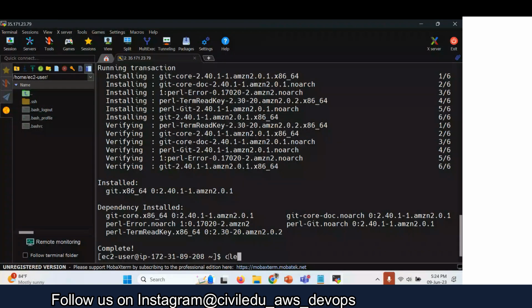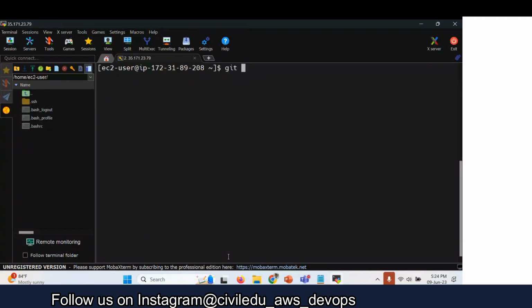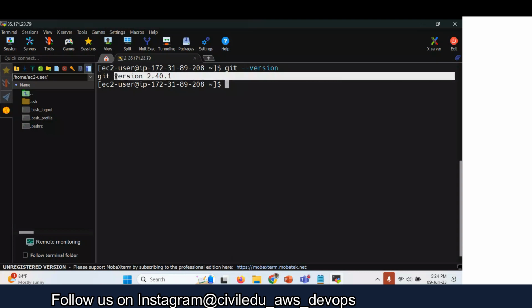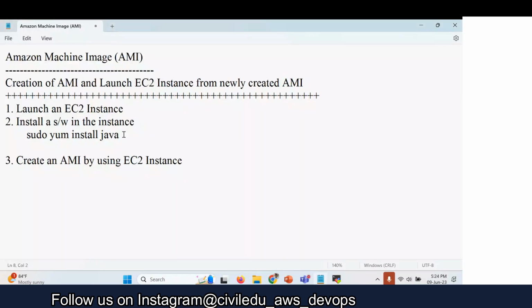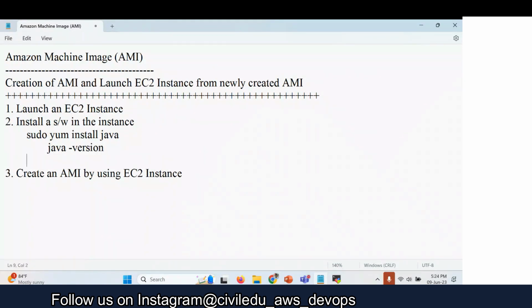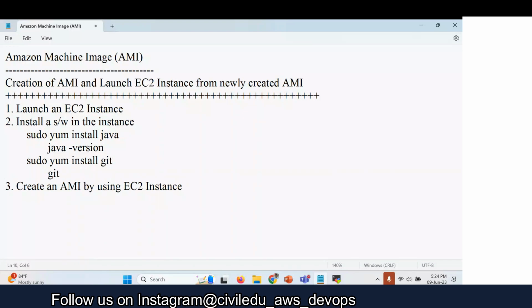Now, how will you verify whether Git is installed or not? The command is git --version. Can you see the Git version which got installed? 2.40.1. This is the version of Git that is currently installed. So here we have installed two softwares. The first one is Java software. If you want to verify whether Java has installed successfully or not, you can just go with java -version. And then I have installed one more software, Git, with sudo yum install git. If you want to verify which version of Git has got installed, this is the command, git --version. So this is what we have done so far.